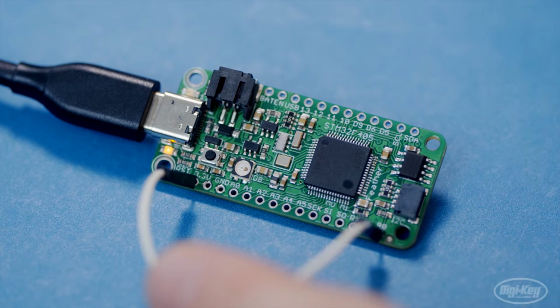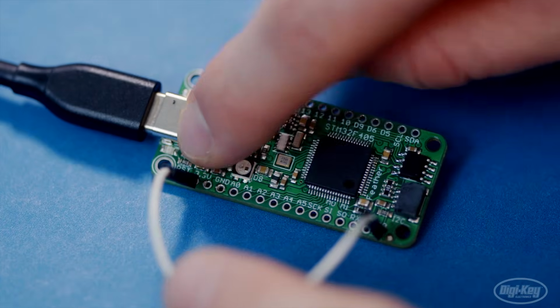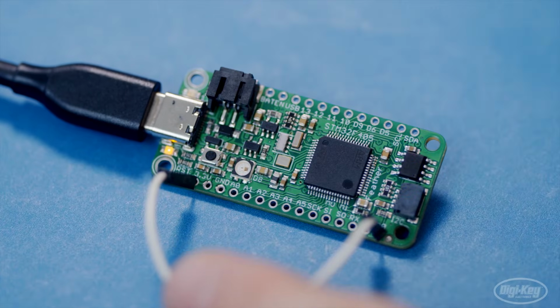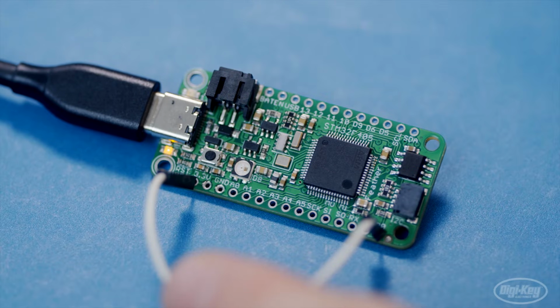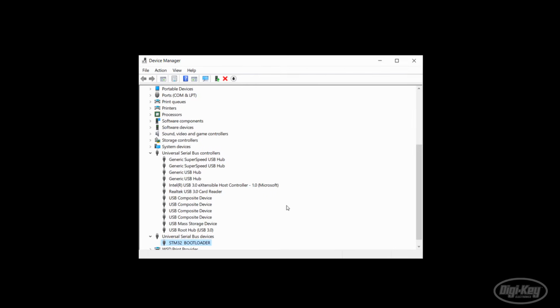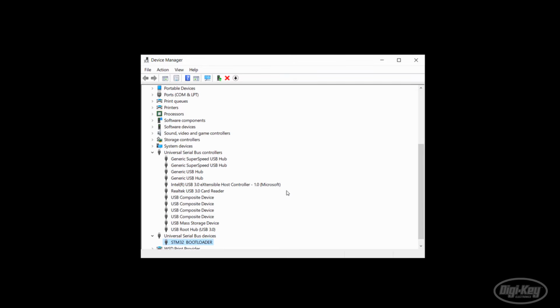Make sure that the jumper wire is making an electrical connection and press the reset button. After a second or two, you can remove the wire if you wish. This will put the STM32 into bootloader mode. If you're on Mac or Linux, you shouldn't have to worry about drivers, but if you're on Windows, you might run into issues. If you installed the STM32CubeIDE, then the STM32 bootloader driver should have been installed for you.